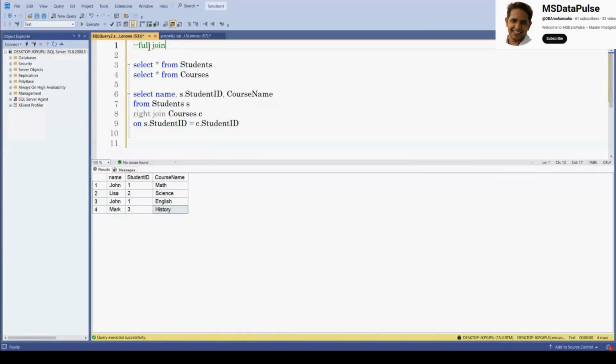In case of full join, it is also called a full outer join. So here SQL returns all the rows when there is a match in either the left table or the right table or both. And it combines the result of both left join and the right join, including the unmatched rows from both the tables with nulls in place of missing matches. So wherever we find a match, it will display those records. And if it does not find any match in the two tables, it will display null.